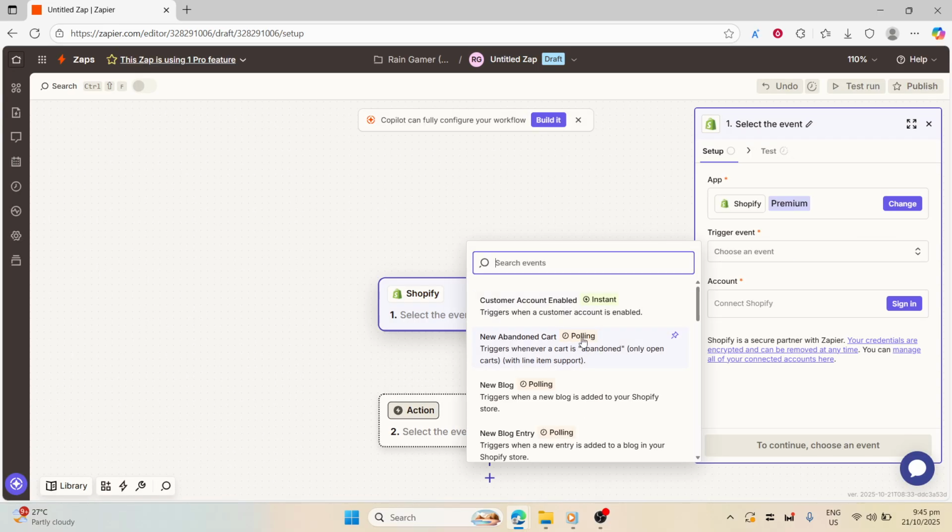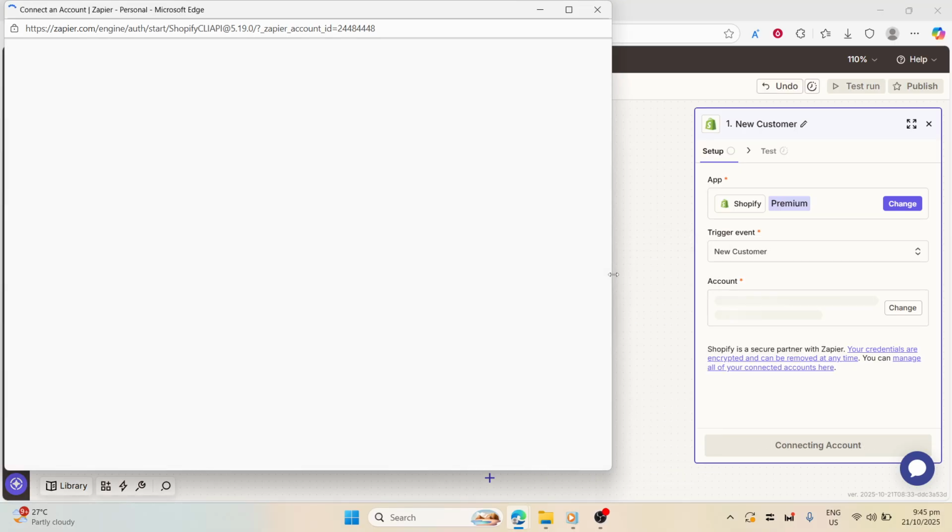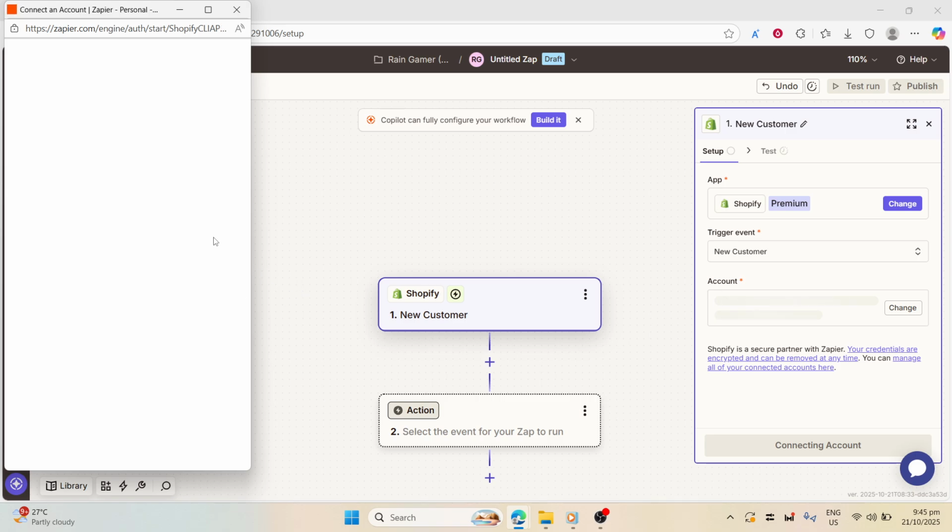After selecting the event, connect your Shopify account by following the prompts on the screen. It's crucial to ensure your connection is secure and authorized. With your account connected, proceed by testing the trigger to make sure everything is set up correctly.